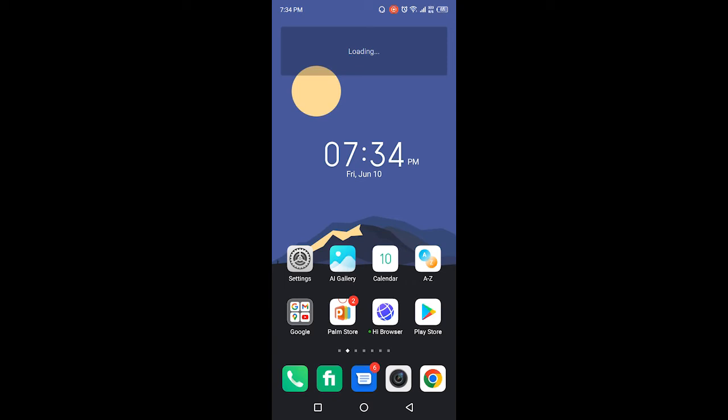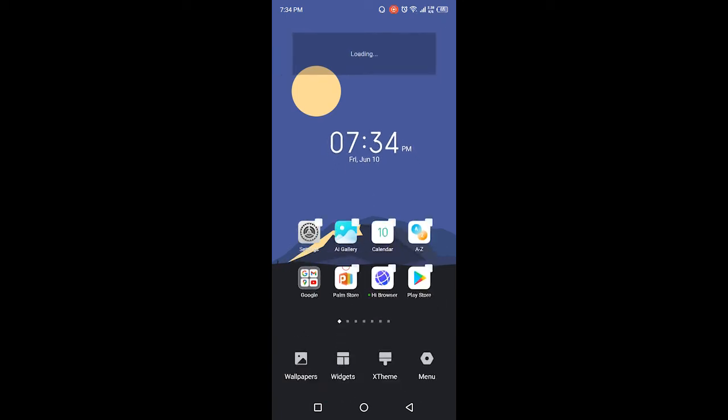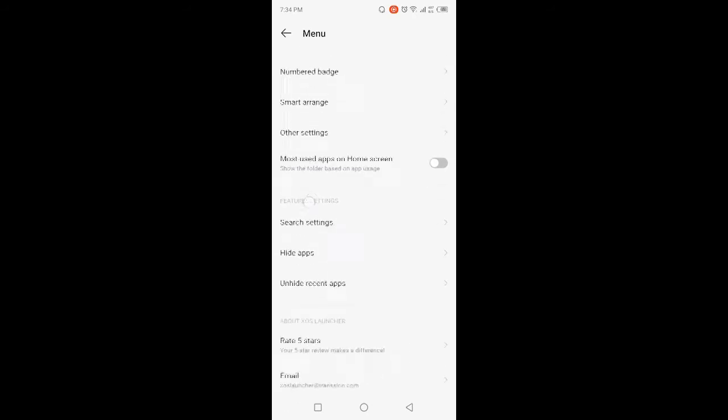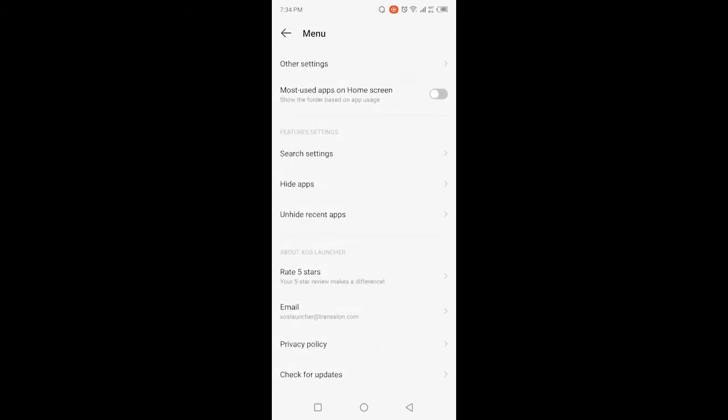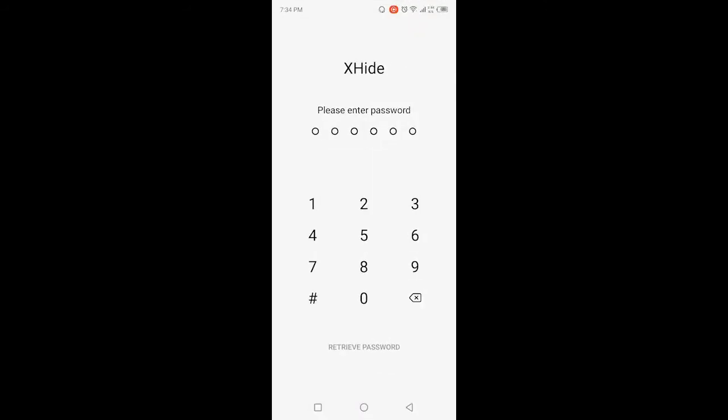So this is the inbuilt feature on any smartphone, on any Android. So you simply need to long press on the home screen and then you need to click on the menu, and here you need to scroll, and here you can see the hide apps. Click on that option and then you need to enter your password.